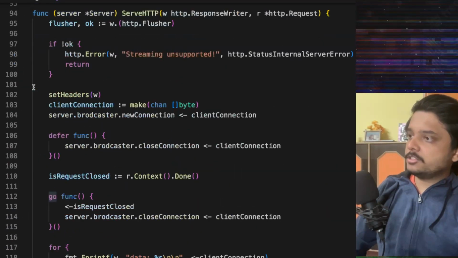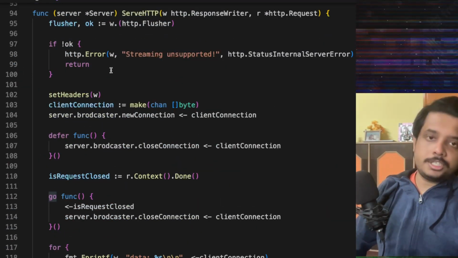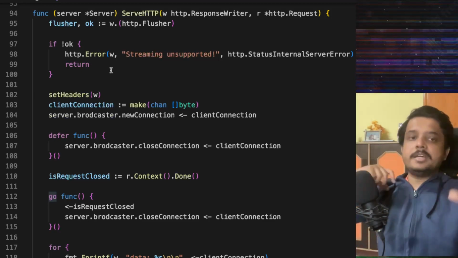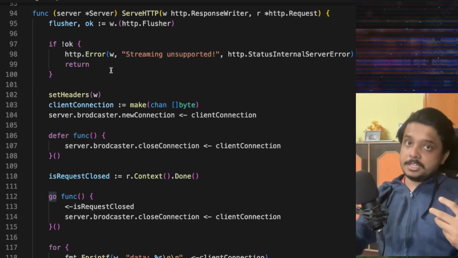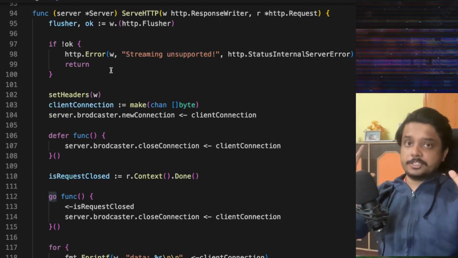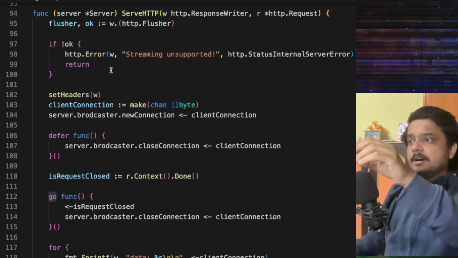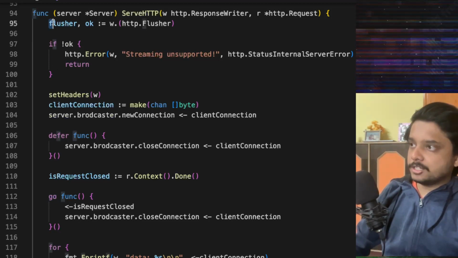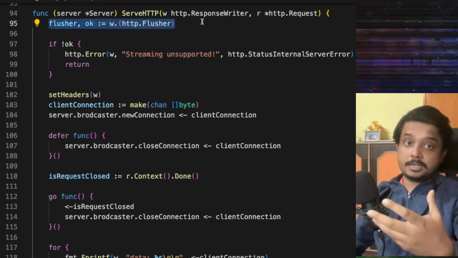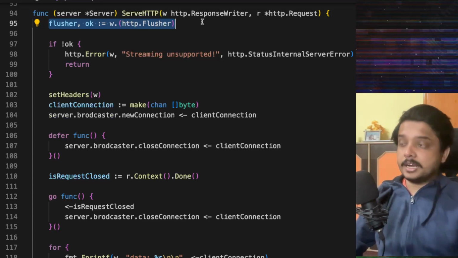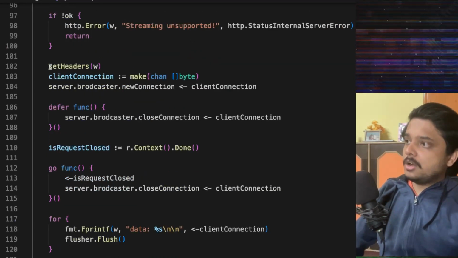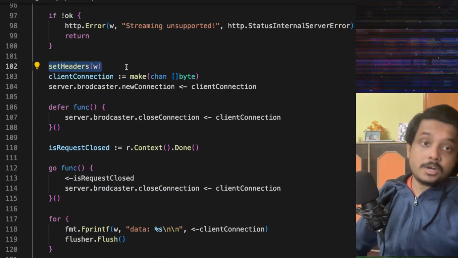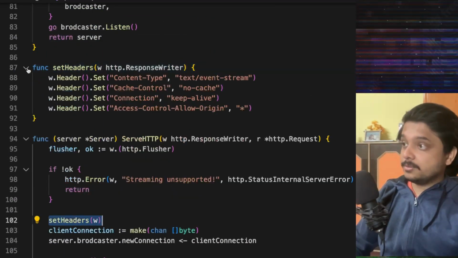Okay. Let's go to this serve HTTP function. This will be the endpoint where the client will be sending the first request, and we will be actually setting up everything here, right? So first I create a flusher object to flush all the data in the writer, right? Now I'm calling this function called set headers. Let's see what this is.